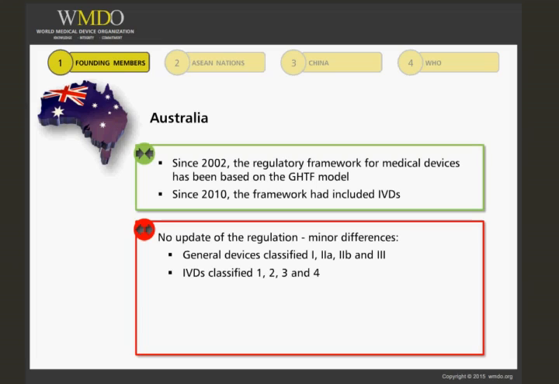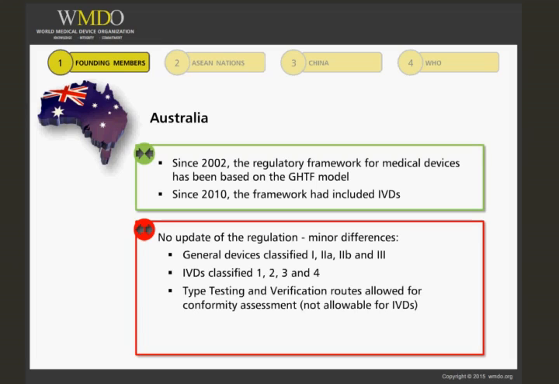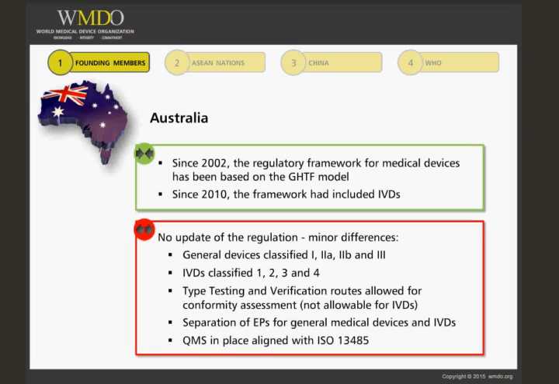The Australian regulation allows for type testing and verification routes for conformity assessment, which is equivalent to annexes 3 and 4 of the European MDD. These routes are not allowable for IVDs. Essential principles for general medical devices are separated from those for IVDs and their wording changes. Finally, the Australian Therapeutic Goods Administration, or TGA, requires manufacturers to have in place a QMS aligned with ISO 13485. This is the standard to which the TGA audits.